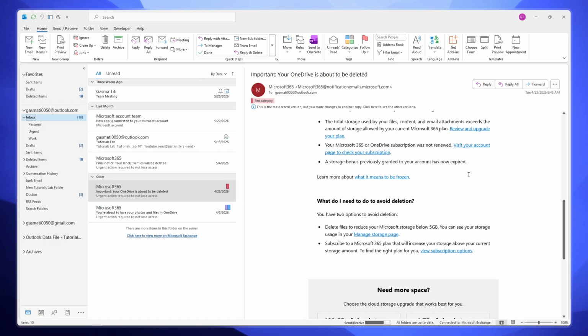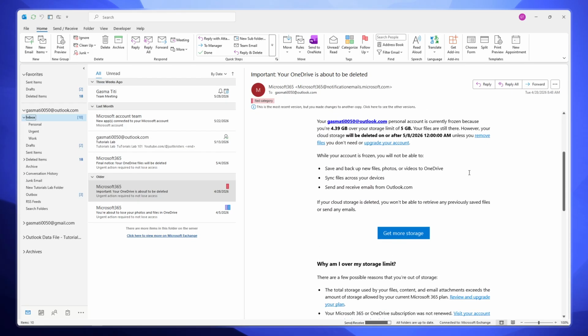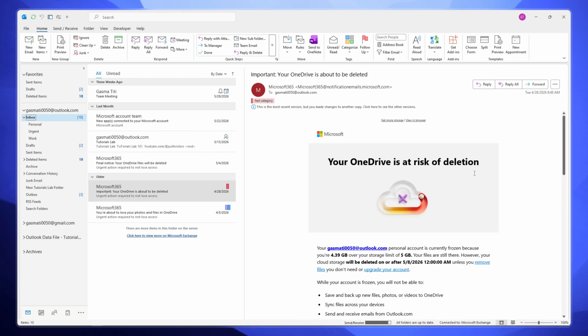First, open your Microsoft Outlook app and log into your account. Once you're logged in, wait a moment for your emails to fully load so you can access all your folders and mailbox contents. Now that your email has loaded, let's get into deleting those folders.